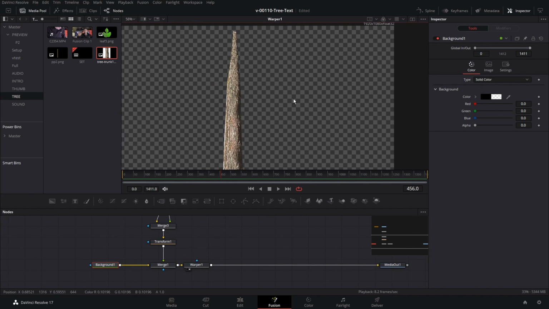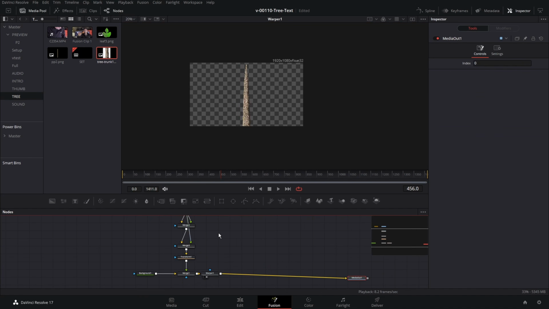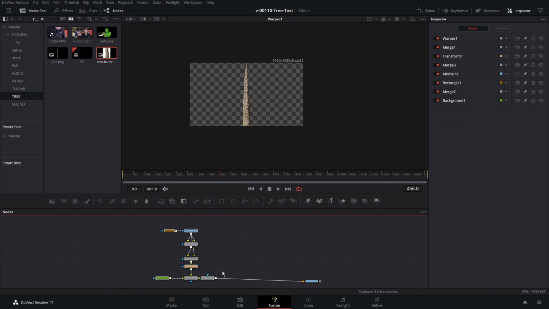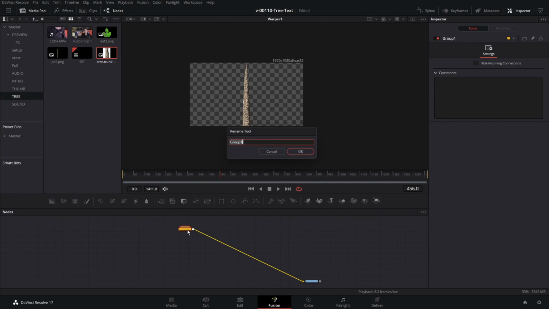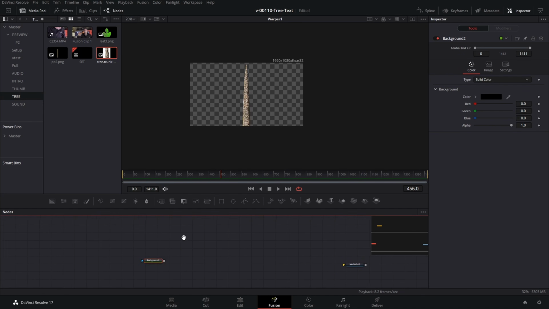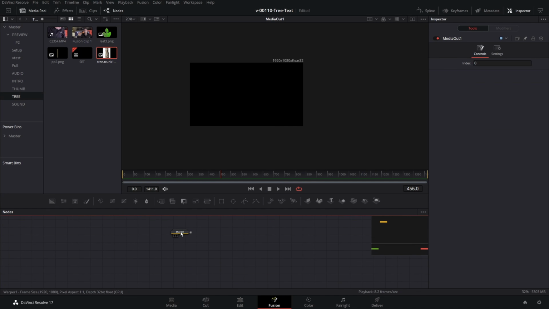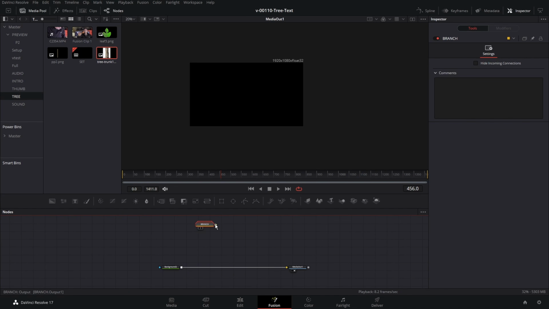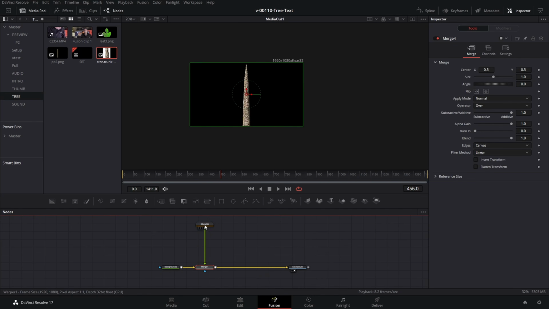Okay, so that's not too bad. We're going to take this whole thing right here, put that together, and we're going to hit Control G, and we're going to call it branch. So that's our tree branch. Let's take another background and connect it up to the media out. And that's going to be our base background. And we're going to take our tree branch and merge it into the background.